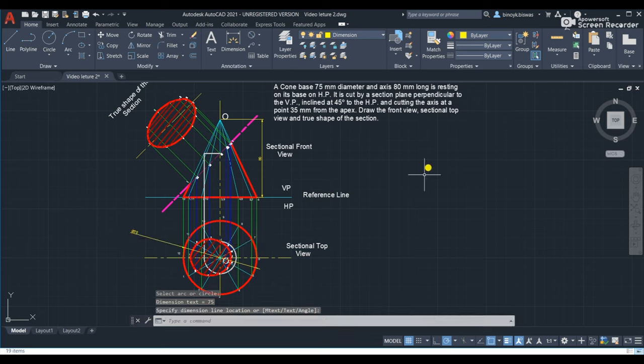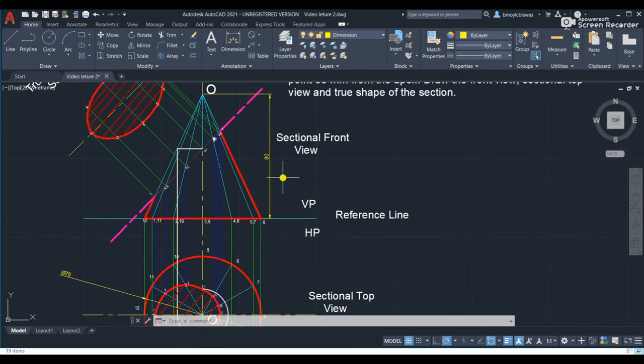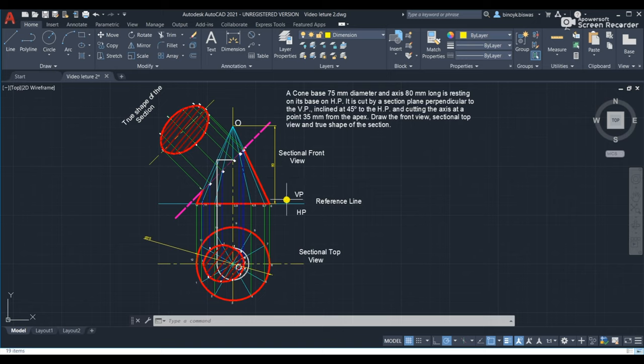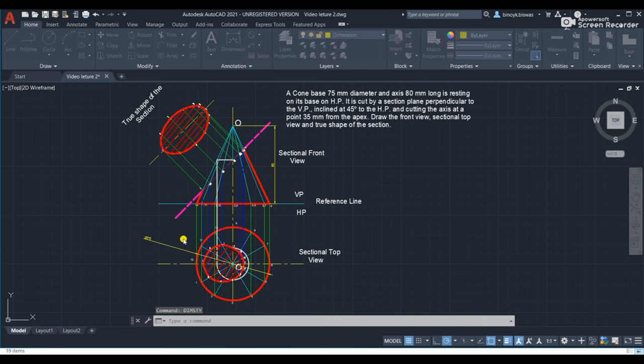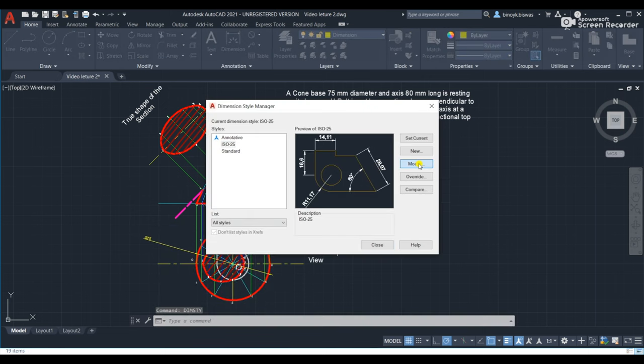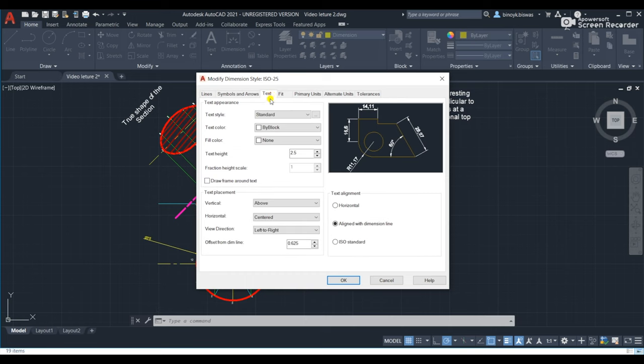Now the value here is not quite visible. To make it visible, you can modify the dimension style. Command dimension and then the dimension style. Go for modification. And what modification? Text. Text means this 80 will be written at what height? Let's consider 6 is the height of the text.